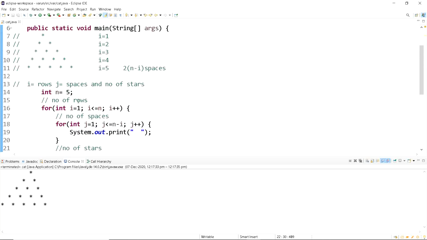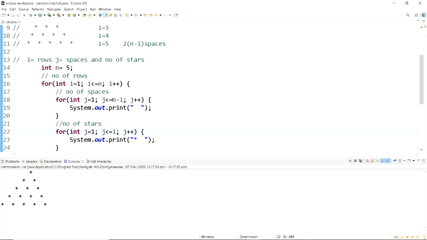Now this is the outer loop, and this is for printing the number of rows. Int i equals 1, i less than or equals n, i plus plus. So we have specified the value of n as 5, so it has printed out 5 rows in total. Now for the number of spaces, n minus i, j less than or equals n minus i, and then we've given 2 spaces, so that in between each of the stars there will be 2 spaces, and after each row the spaces will be correctly aligned.